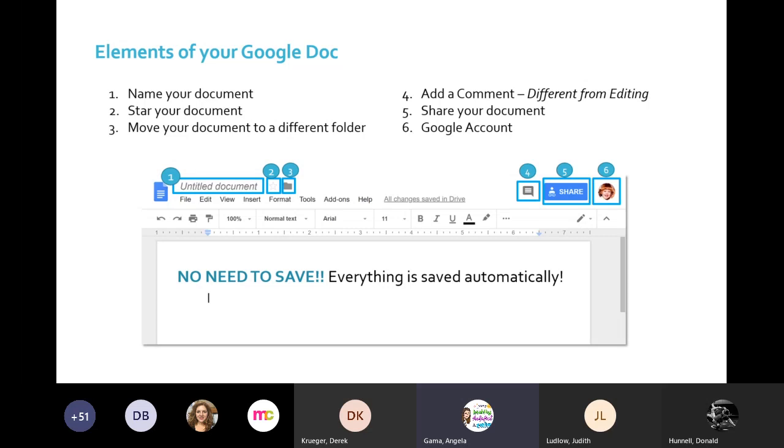Number 5 is if I want to share, whether it is to collaborate with others live, to allow others to comment, or to view my document, this is where we'll come and we'll revisit this option later. And the 6th is the Google account. So you can see which Google account you're signed in and working in this specific Google Doc.